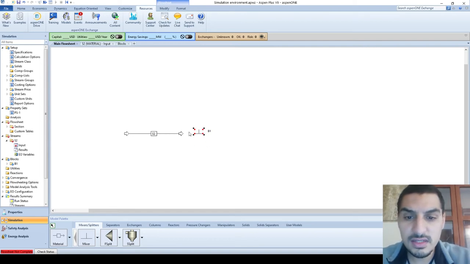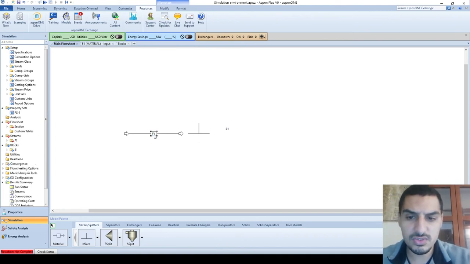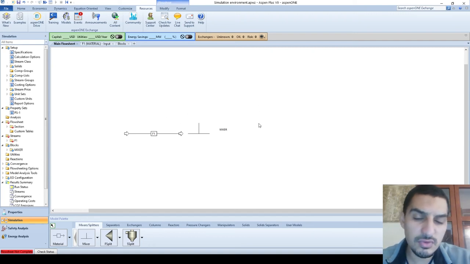First of all, you can simply make it bigger or smaller by going into these red corners. You can change the size or resize it. Again, you can rename the stream and you can rename the block. For instance, I would call it F1, which is the first feed, and this is the mixer. You can call it any name that you want. What I want to do is to add two streams from the left and get the output from the right.